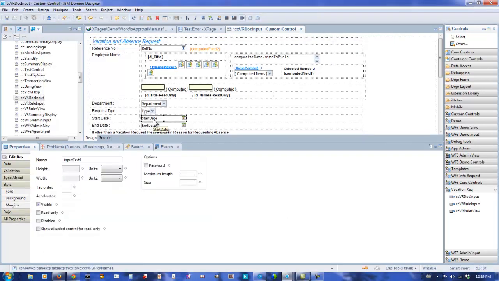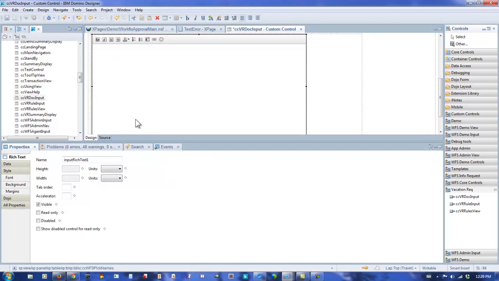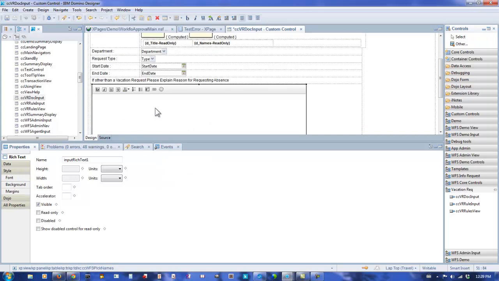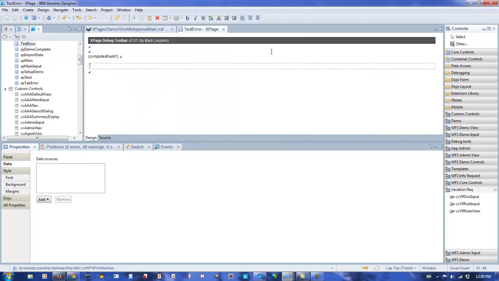I've got a date picker for a start date and an end date, and a rich text field for a description. This is the part that you designed for your application. This is a pretty simple and straightforward design, but it gets the job done, and I'm not trying to demonstrate all of the things you can do in XPages, simply that this needs to be a container for the data for our vacation request.